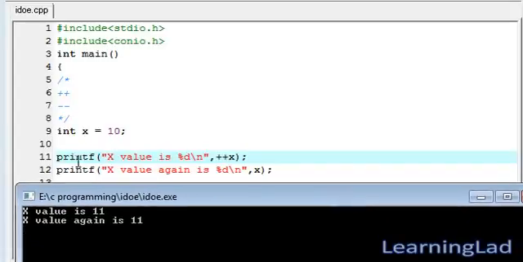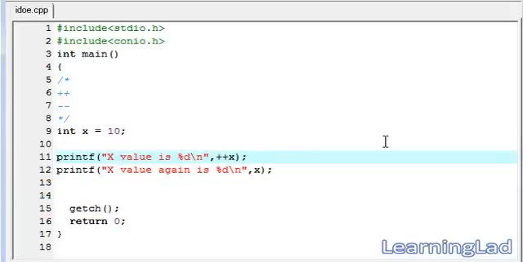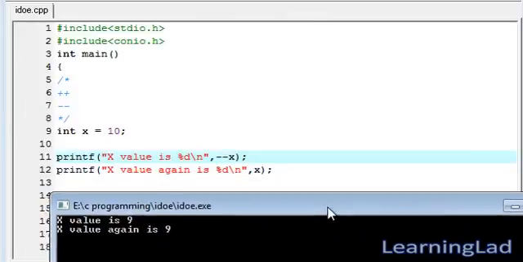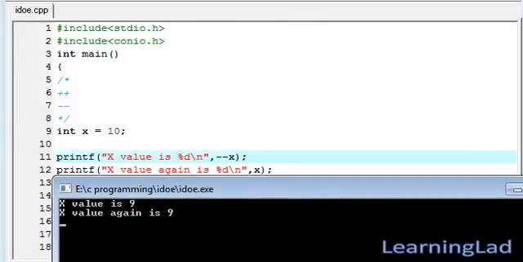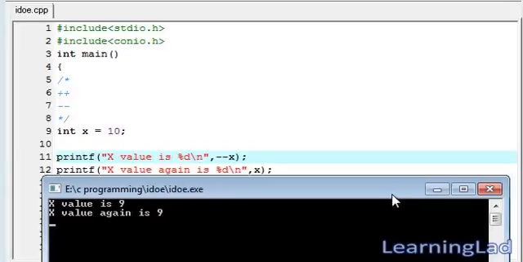You can say that when this printf statement is executed, x value will first be incremented and then it is printed here. For the decrementation operator also the same thing. Just make it minus minus x, compile it and run it. That value decremented first and then it just printed out.